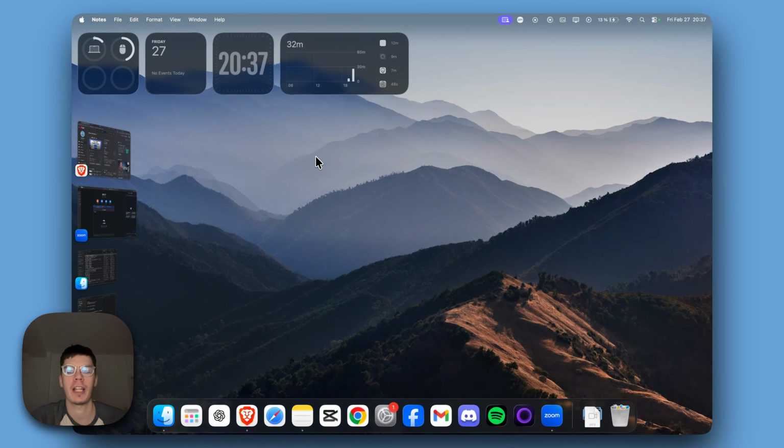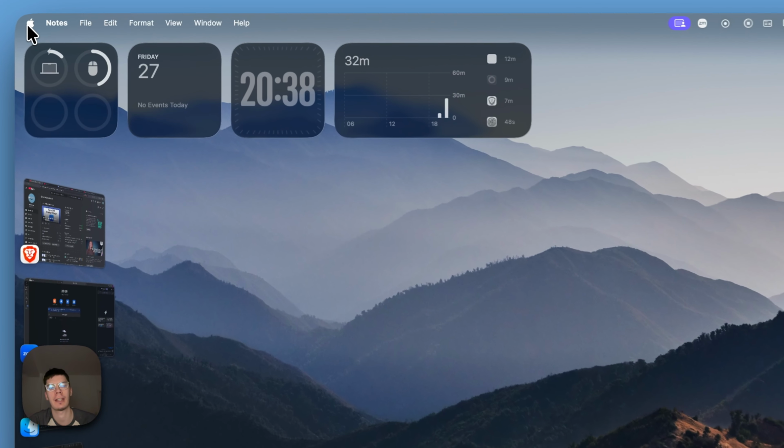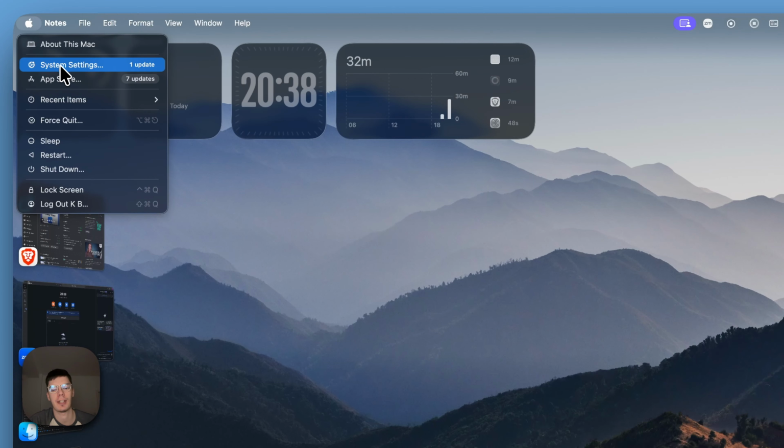How to enable trackpad right click on Mac. So all you need to do is to open your system settings. You can click on the Apple logo in the left upper corner area and here open System Settings.